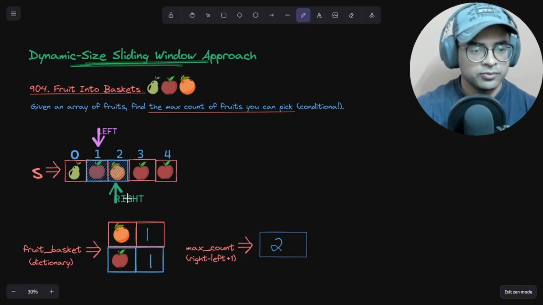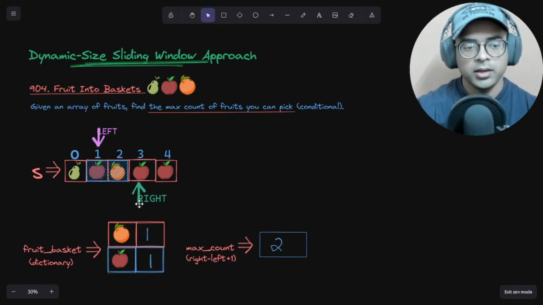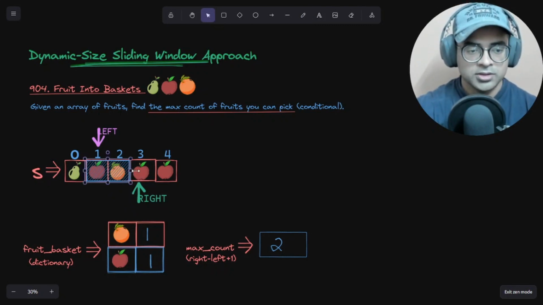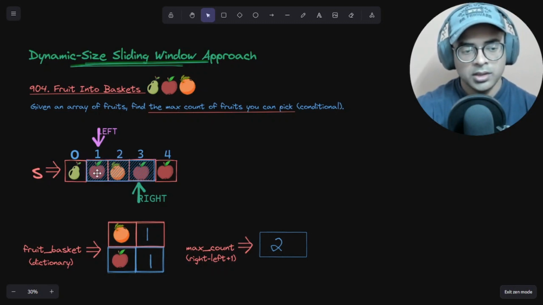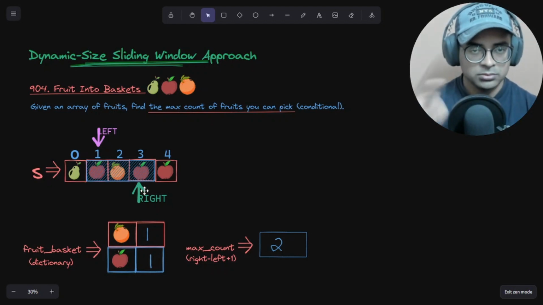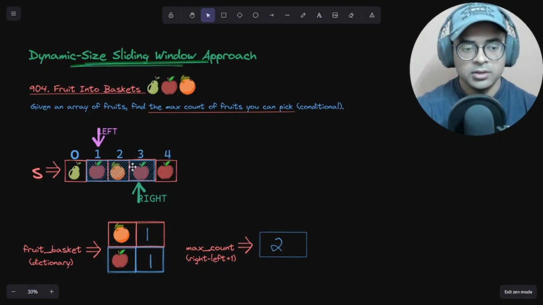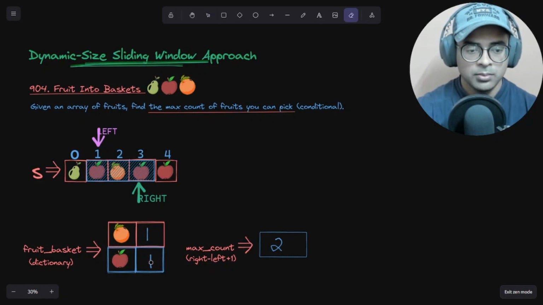So let's move our window forward, and how we are going to do this, we are simply going to move right 1 step forward, and right has found an apple here. So let's expand our window. So now in our window there are 2 types of fruits, apple and orange. Okay, one condition is good. Now how many apples are there? There are 2 apples and 1 orange. So let's update the count of apple. Previously it was just 1. Now there are 2 apples and 1 orange in our window.